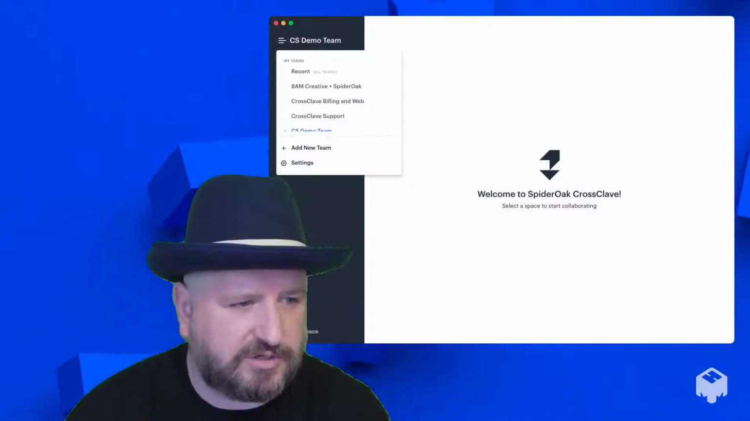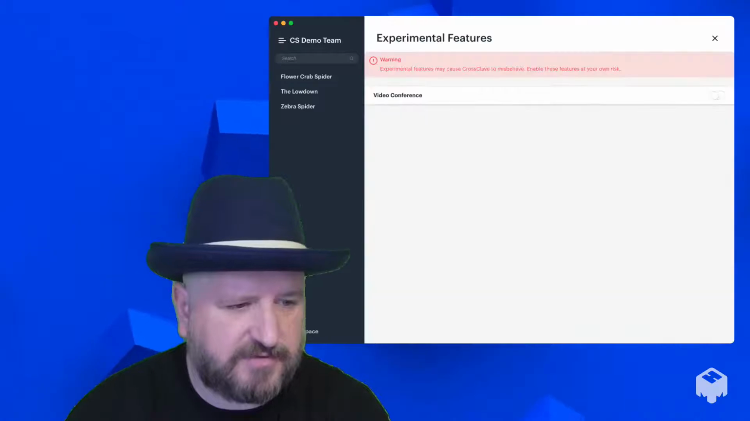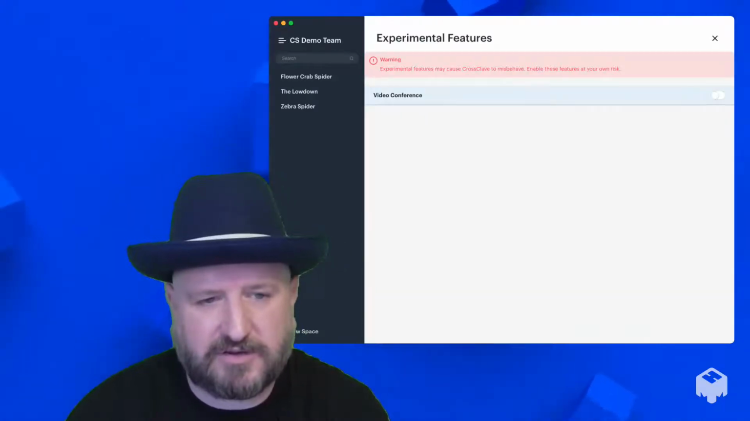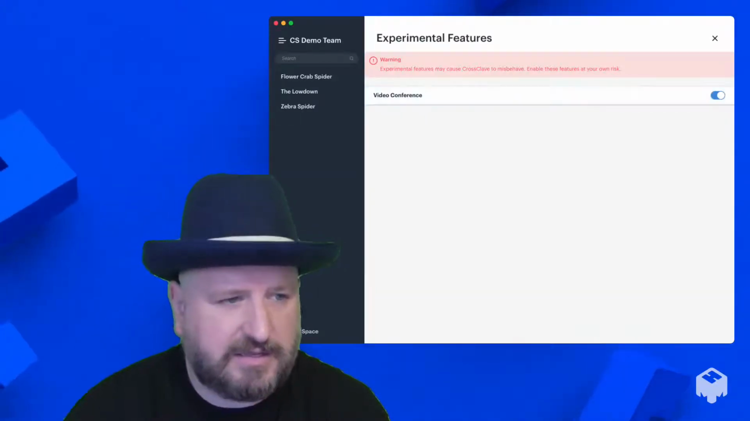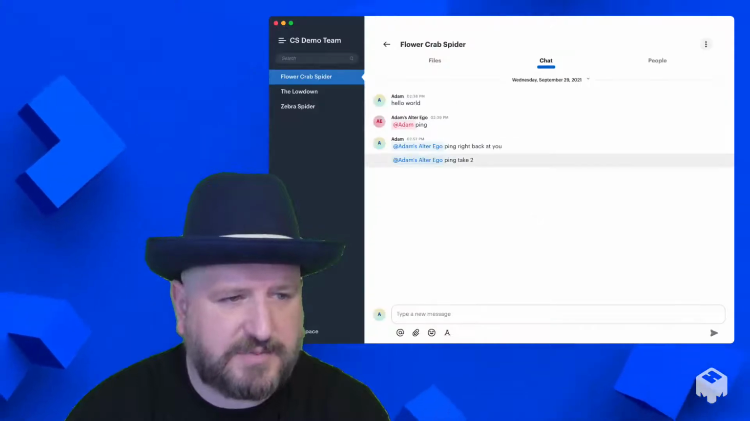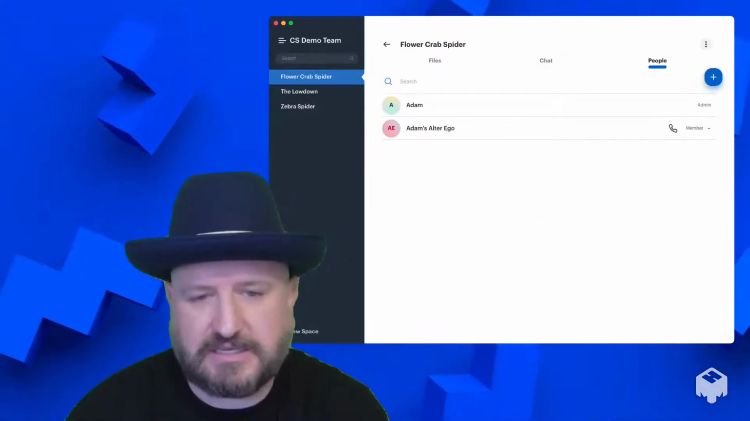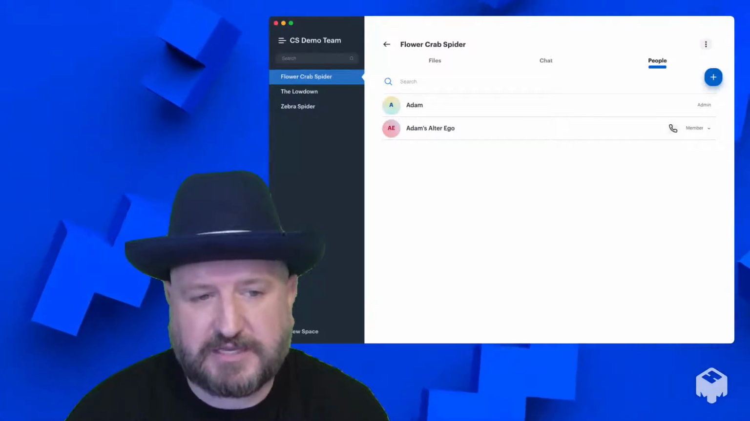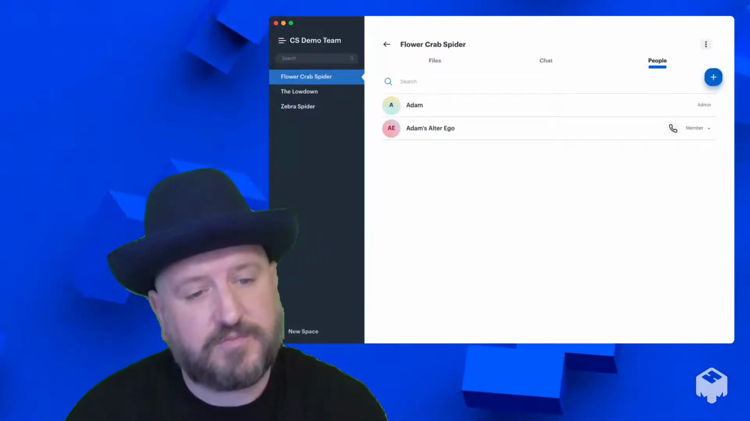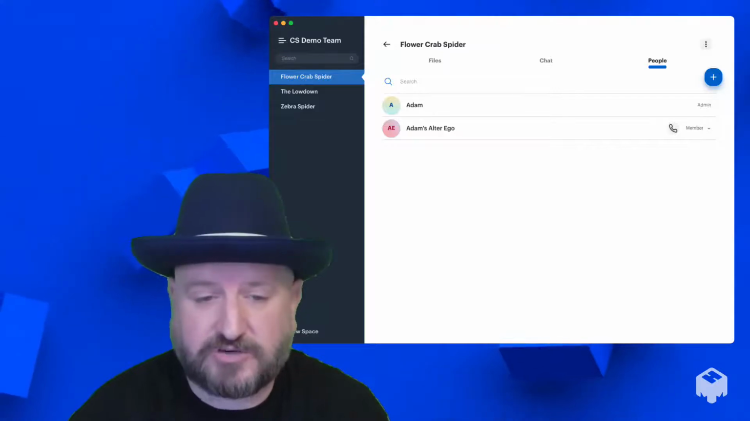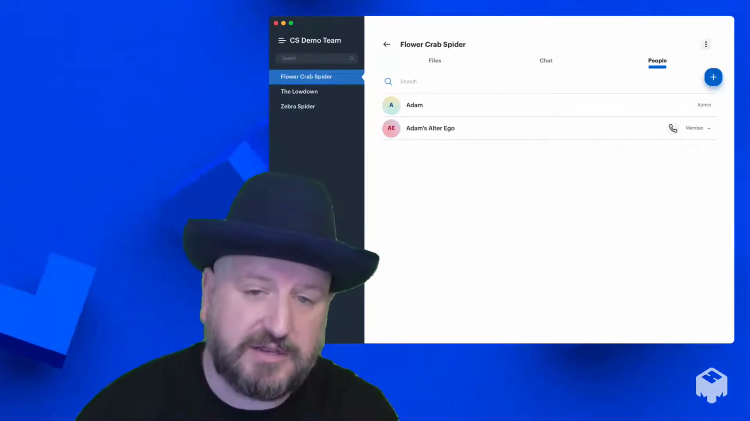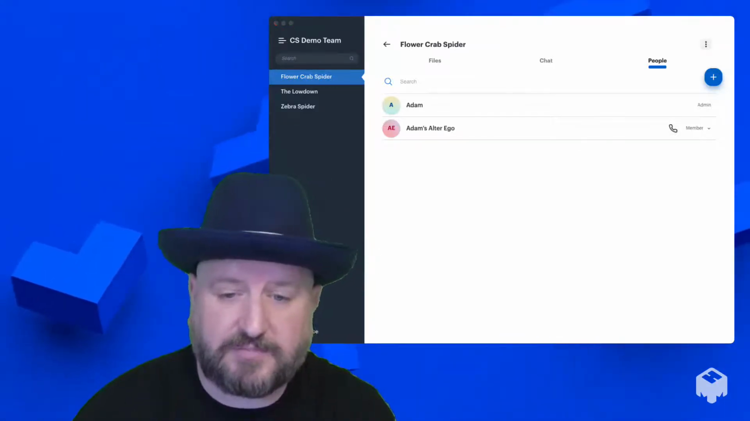You'll go to your settings, experimental features, turn on video conference. And then when you're inside a space, you can go to people and you'll see other people in this space with a phone button. So this is how it works right now. And this is very similar to how we think the update will work.